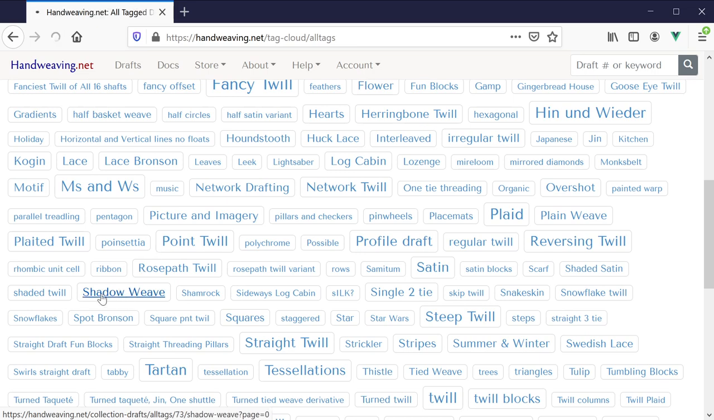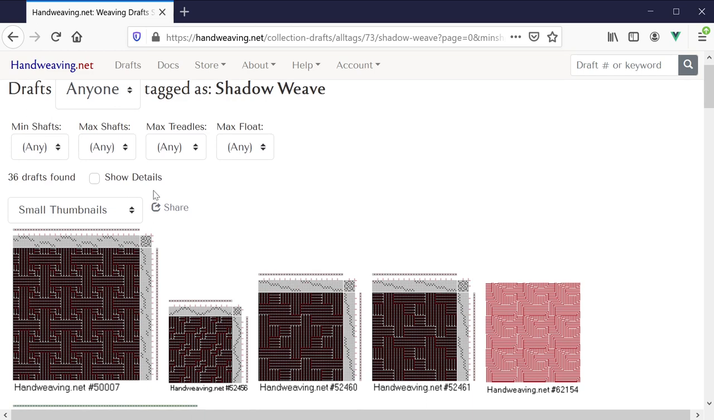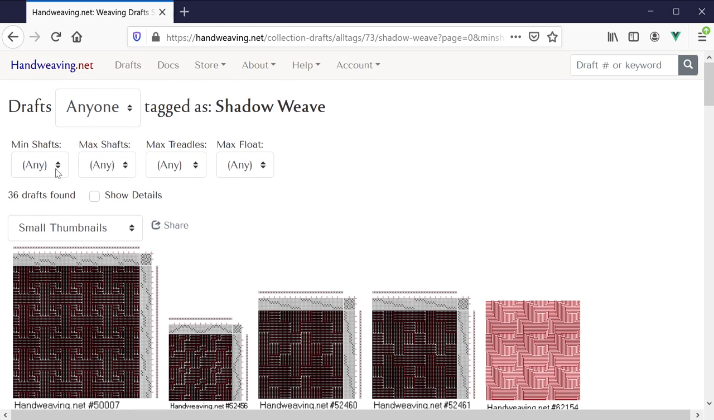But let me just click shadow weave. These are all the drafts that are tagged shadow weave, and there are 36 found. I've got the same filter controls. I could filter by maximum shafts, by treadles, etc.